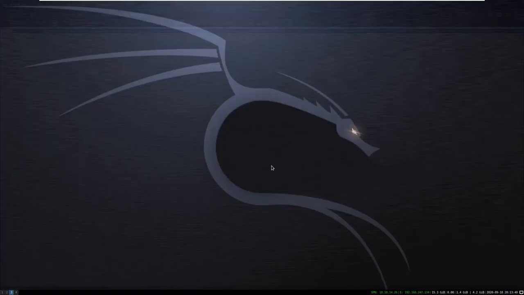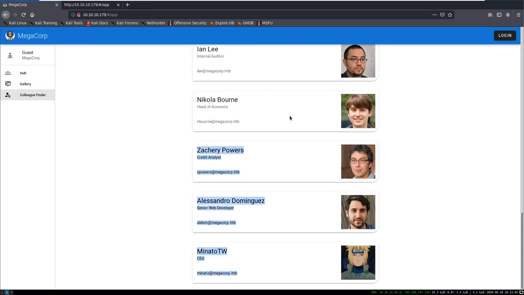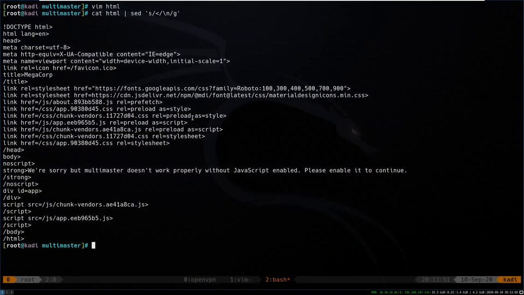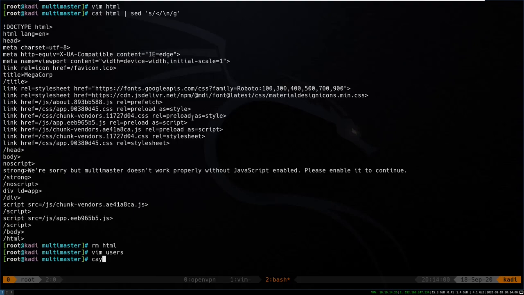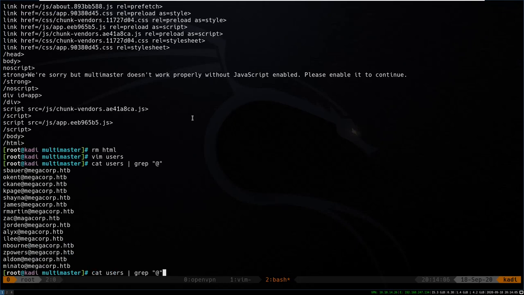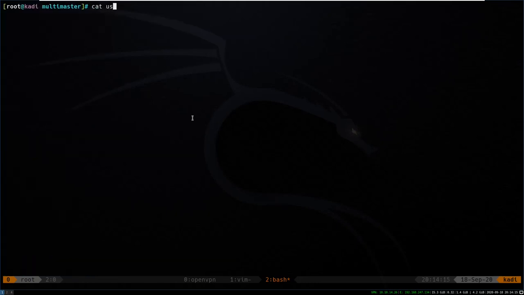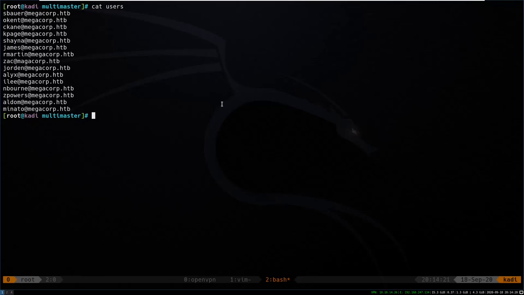Okay, so what we'll do instead is come back over here and just copy all these users. Then we'll cat users, grep for the at sign to pull out their email, and we'll put that into user. Move user to users. And now we have a list of possible users, and we can keep moving on.